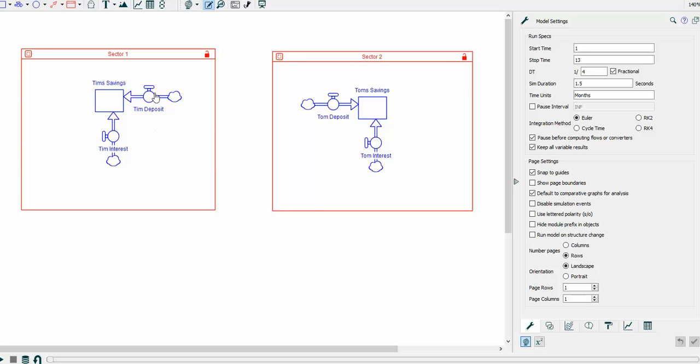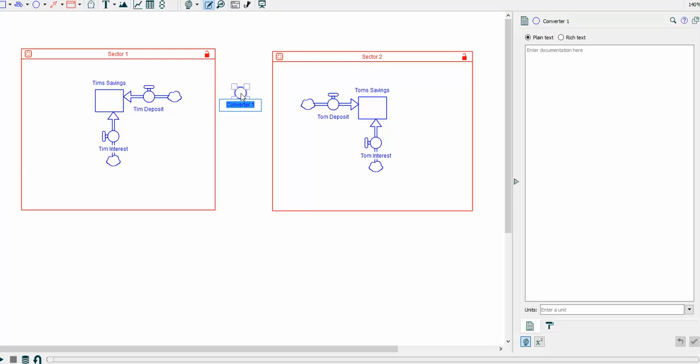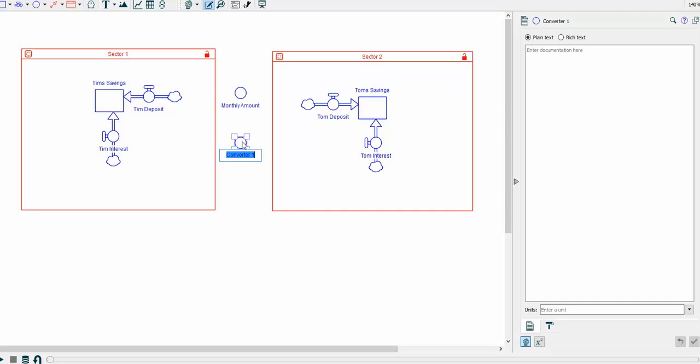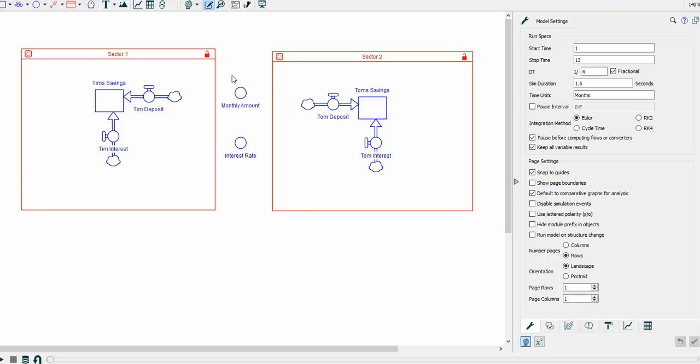Now, these flows right now are basically just acts of something coming in. These are, of course, unit flows going into each respective savings. So we need some value that's going to apply to that. So we're going to add a converter, and this will be the monthly bonus or monthly amount. And then I also have a monthly amount for the interest rate. So we have to connect these things together.